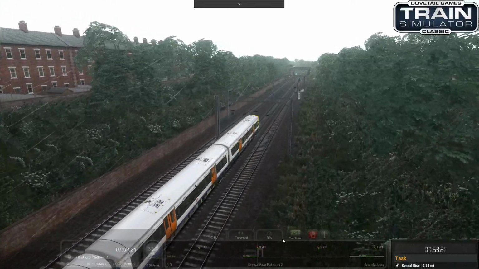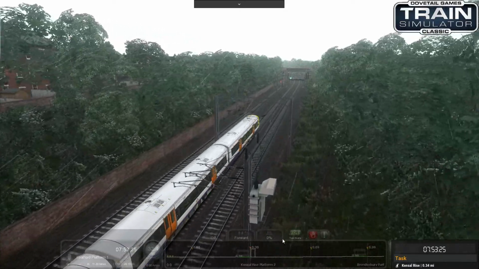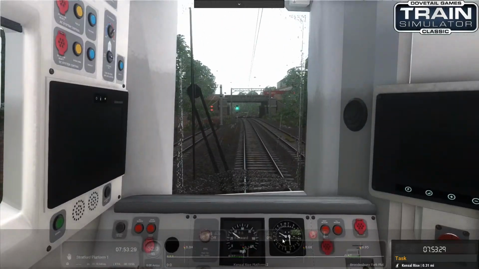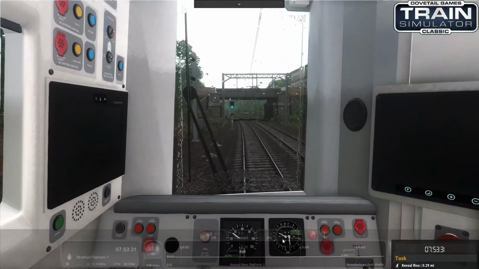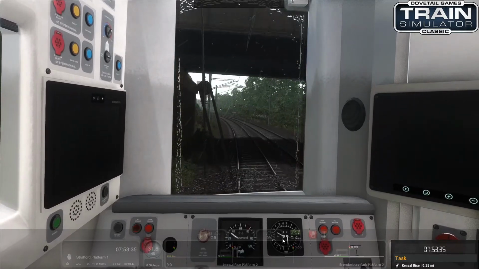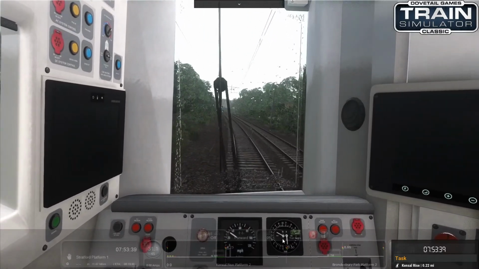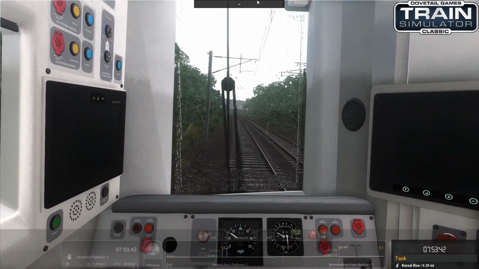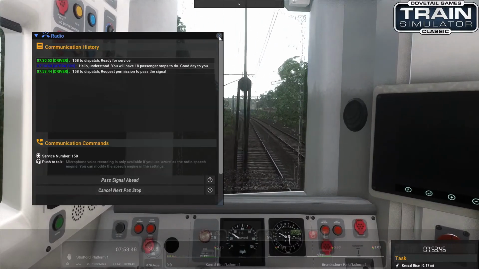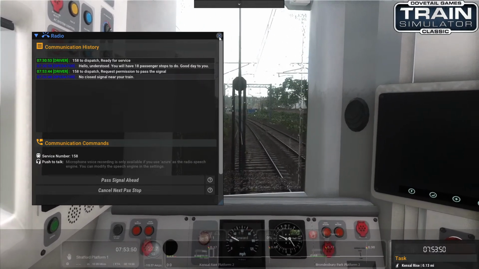Yeah, but it wasn't recognised. No. I could have, but it wouldn't look good. It wouldn't look good because it wasn't recognised. Let's give him a phone call, show you what this does. No closed signal near your train.